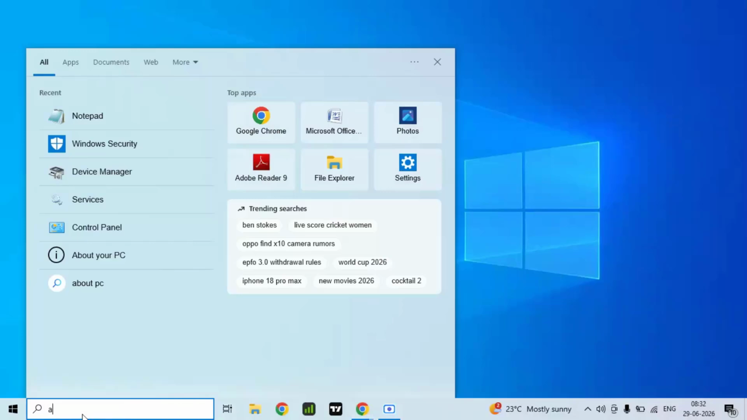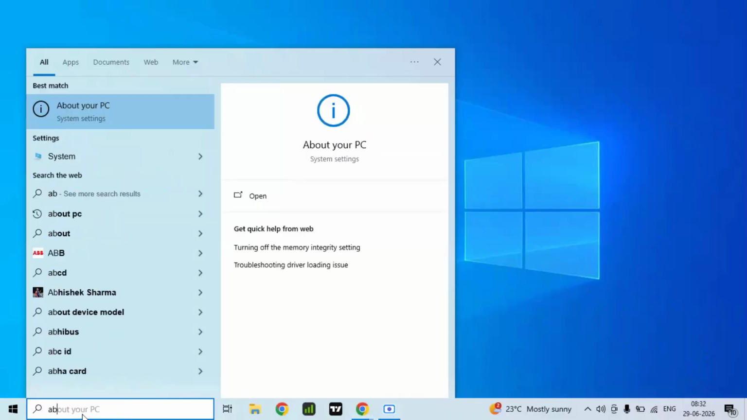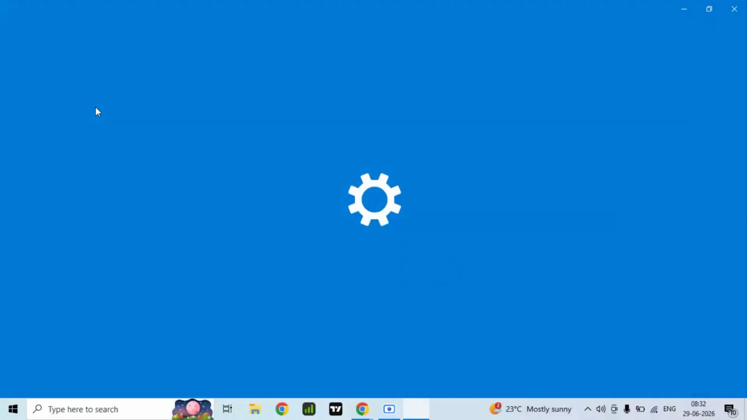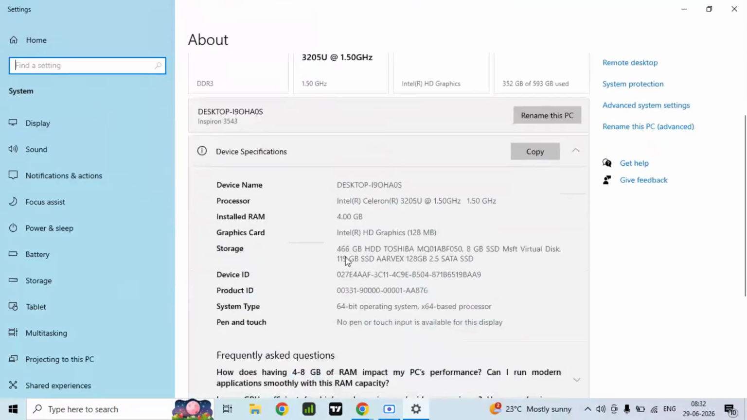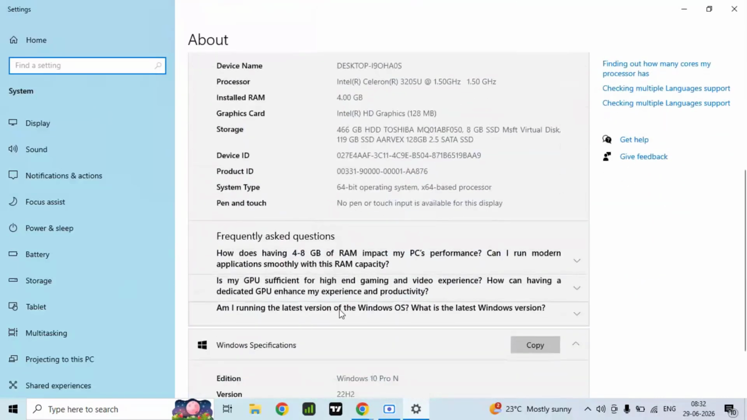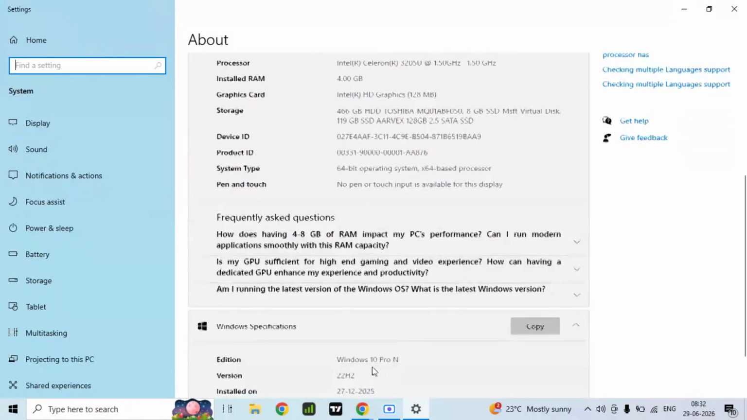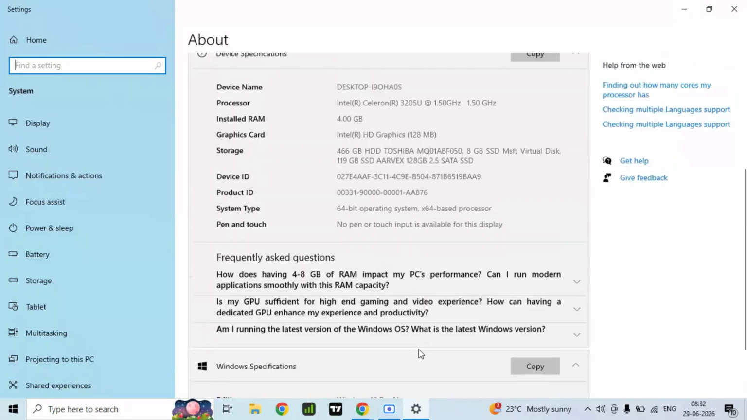Click on the search, then type here about. You'll see here about your PC. Click on this. Here you will find your system details. You need to download that Windows Update Catalog file as per your system configuration.